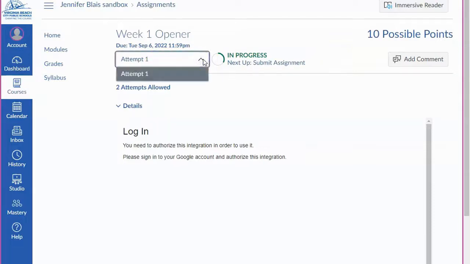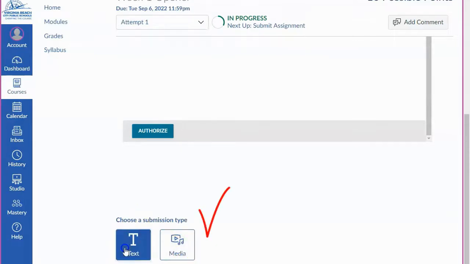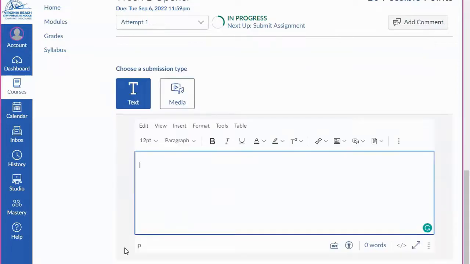They'll see that they have multiple attempts, 2 attempts allowed. This is their first attempt, how many points it's worth. And then I told them that they could submit either through text or through multimedia. So this is where they would come to choose how they want to submit the assignment. So I'm going to hit text. It's giving them that rich text editor down below.